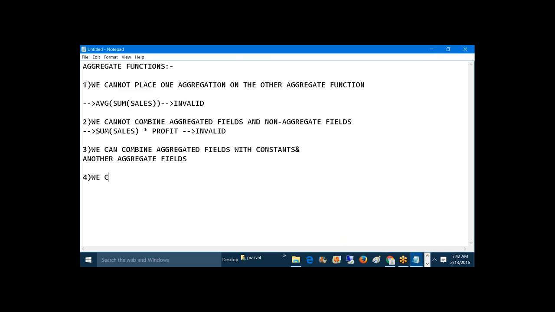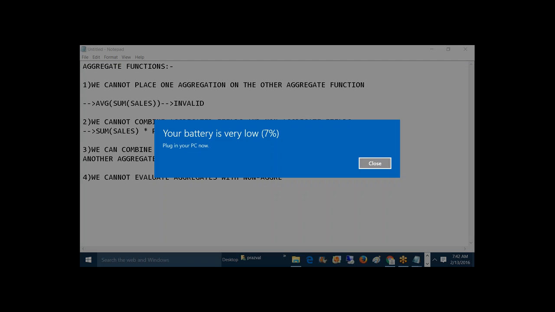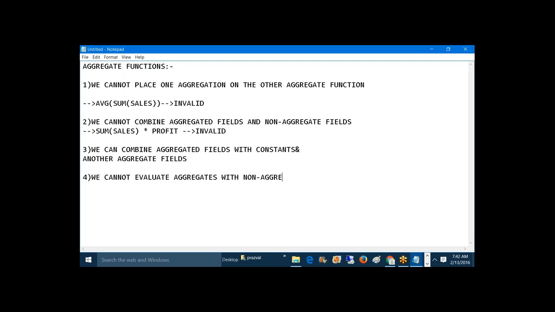Next, we cannot evaluate aggregates with non-aggregates. It means if you try to take max of sum of sales, comma profit. If you want to find out the maximum value of the total sales and the profit, it is invalid.